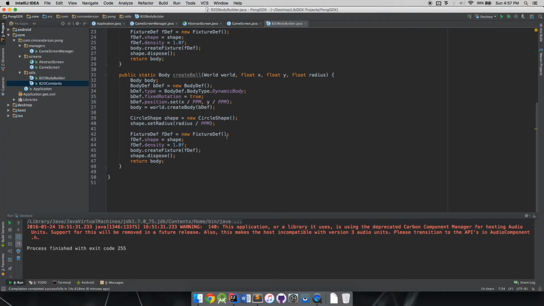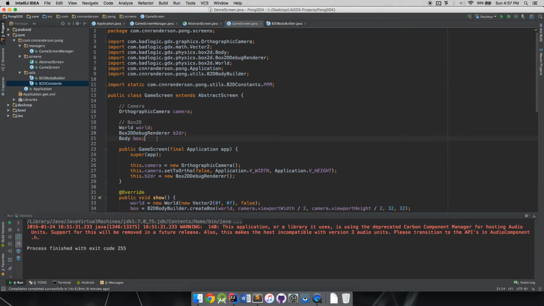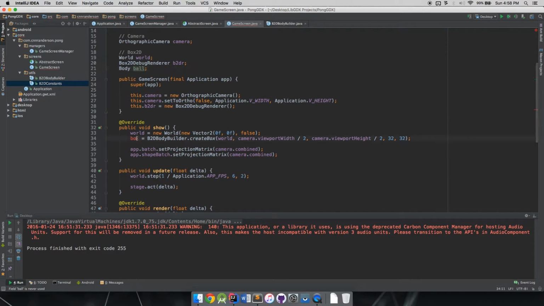Anyway, now that we have that, we want to get rid of this box. Let's replace this box with a ball, and we'll just rename it to ball, and box2d bodybuilder create ball, and we're going to put it in the center also, and let me think, let's make it like 16. How does that work? Maybe see how big that is for us.